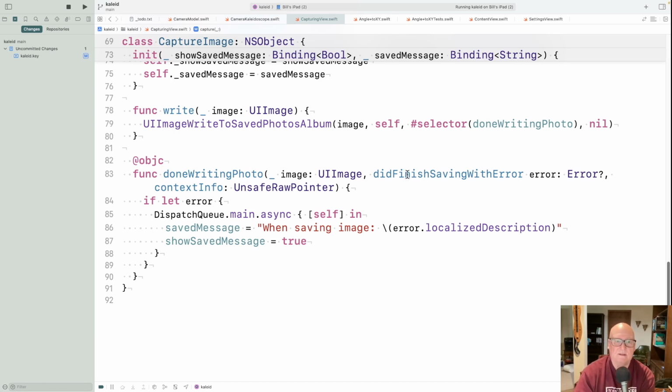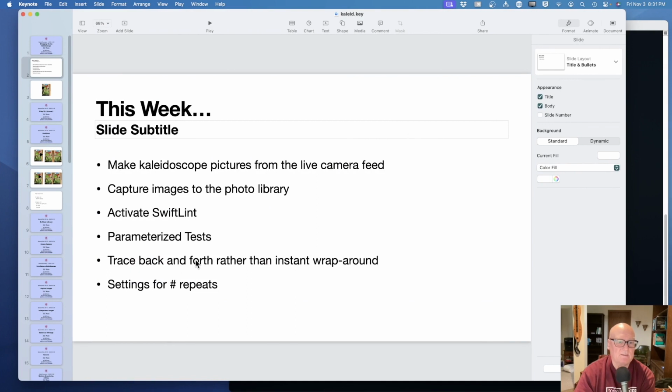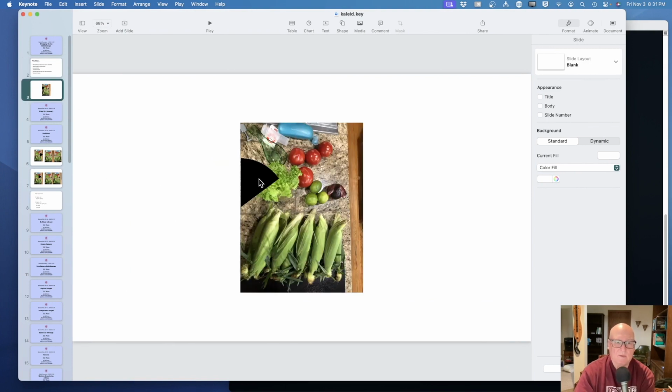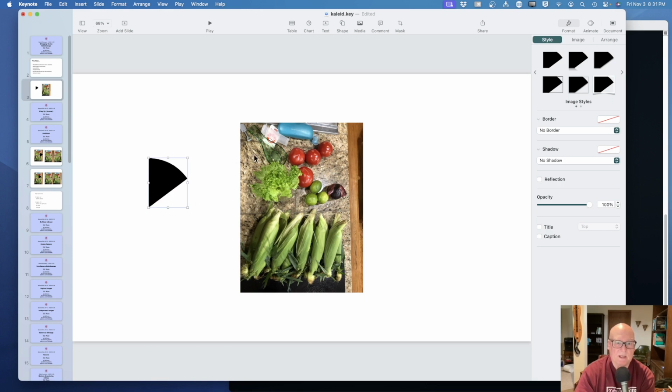And then the next one after that is this trace back and forth idea, and we'll use parameterized tests there, so I'll show that as well. But I'm going to explain that one a little bit. Whenever we have an image, like this one's a photo, and it could be a live camera feed as well, we want to show fractions of this. So we basically take a piece of pie and we cut out that piece, and then we reflect it across that vertical line, and then we repeat it around so it's a circle, and that's how we get those cool images.